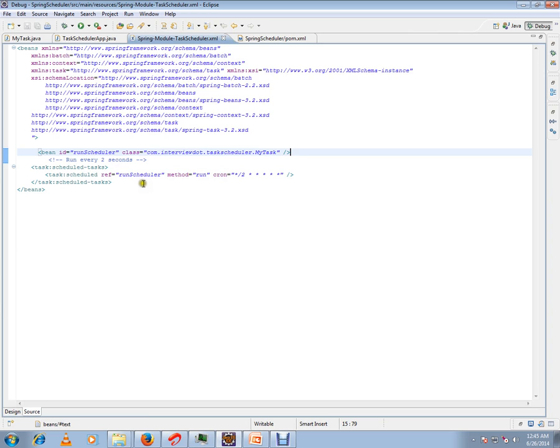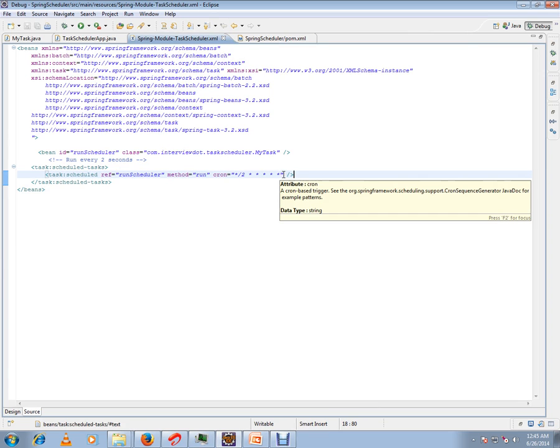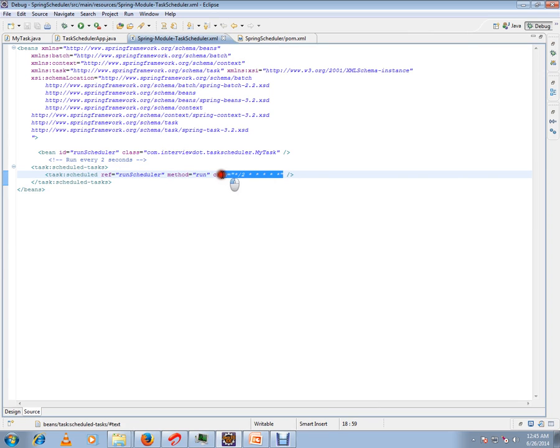In order to enable the task scheduler, you need to include these two tags: task:scheduled-tasks and task:scheduled. This is the line which is going to inform the Spring Framework about what we need from the Spring Framework. This is the bean ID, this is the method that Spring has to call, and this is how frequently it has to be called. So here it says we are using cron expressions. It says every 2 seconds call this method on this bean.